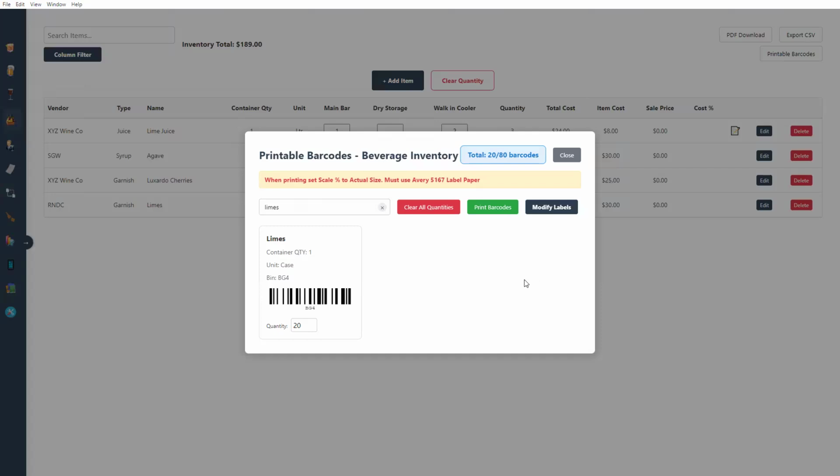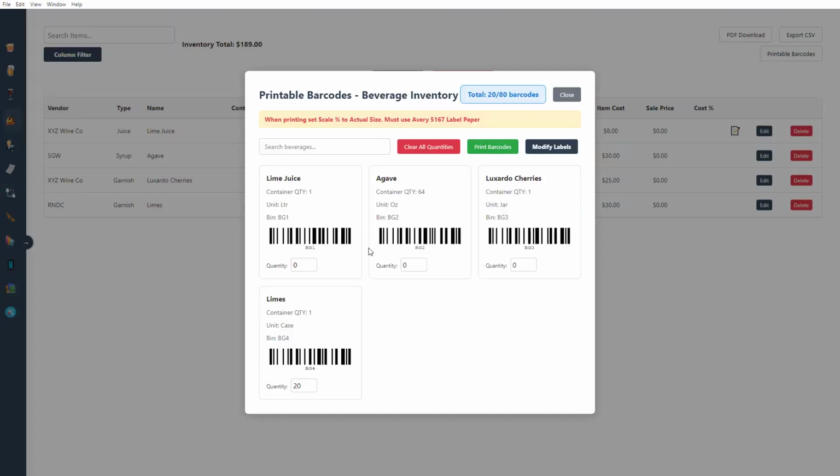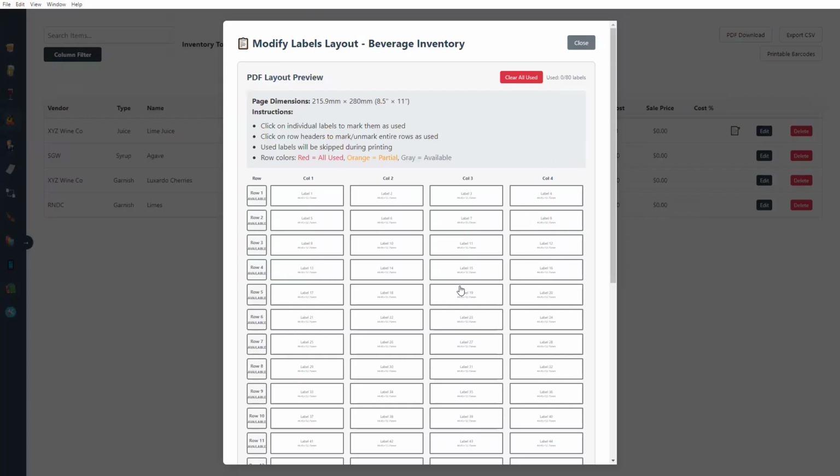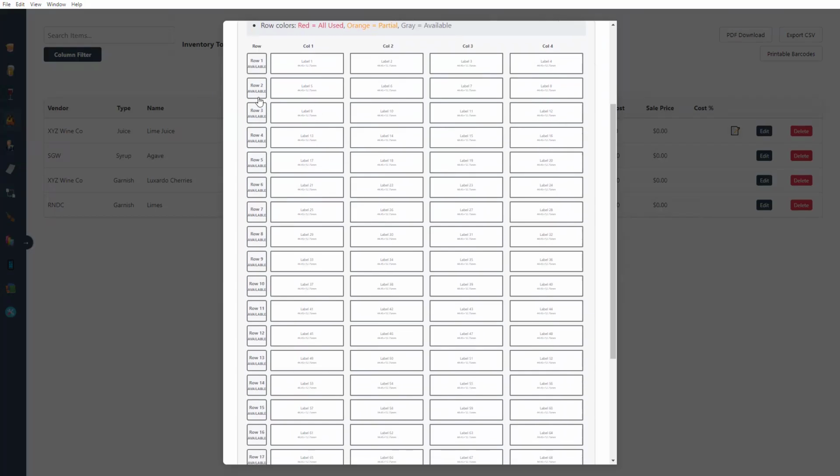Let's say you have printed out the 20 labels for your limes and you need to go ahead and print out Luxardo cherries. Let's say 15 of these, but when you put the paper back in, the first 5 rows are utilized. If you click the modify labels, go ahead and click the 5 rows, and let's go ahead and click a couple things just for view.